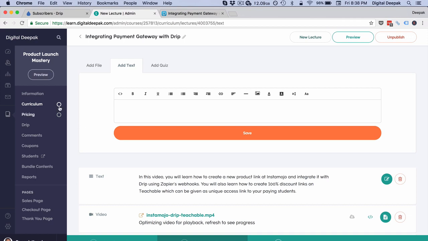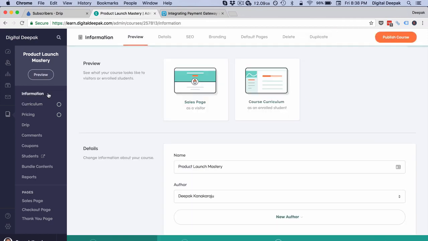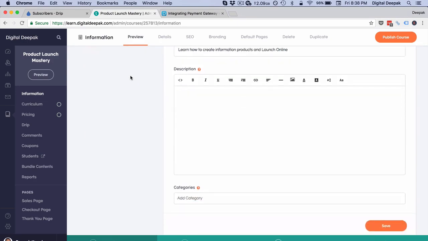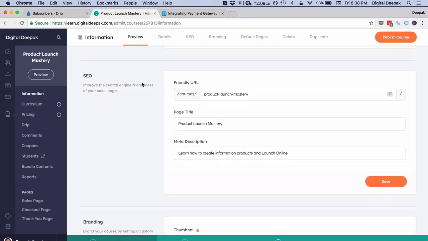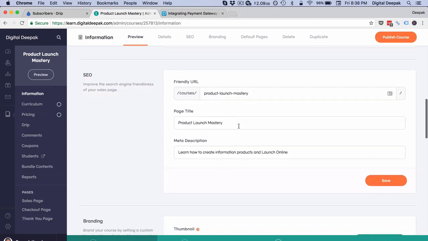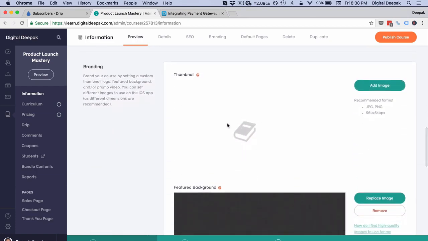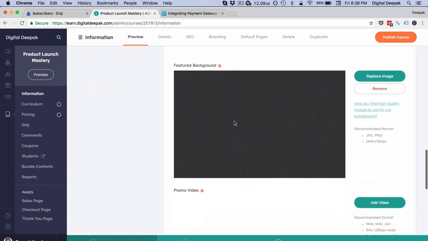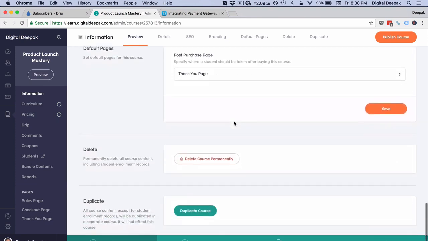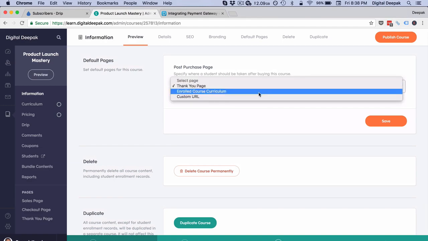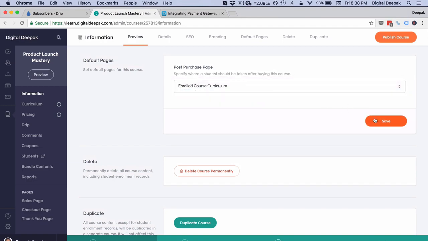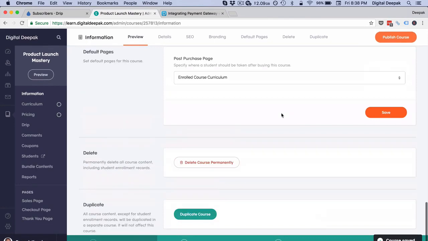So now let's go back to information, and here is where you can edit these details if you want to edit the landing page and things like that. So we have the URL, we have the page title, we have the meta description. We don't have the thumbnail and featured background yet, so this is something that my designer is still designing. And post purchase page, you can lead them to enrolled course curriculum.